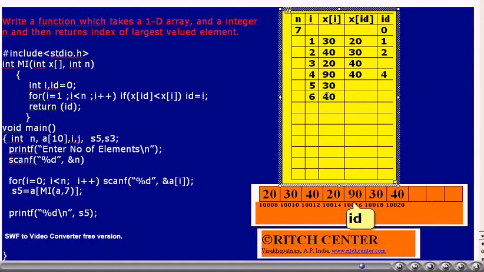X of I value is 40. Is x of id 90? Is it less than 40? No. Thus, id value will not get changed. By now, we have traversed all the elements of the array. We found id value as 4. That is the index of the largest valued element. The same will be returned to the main.